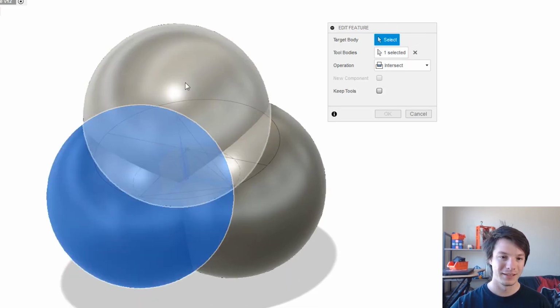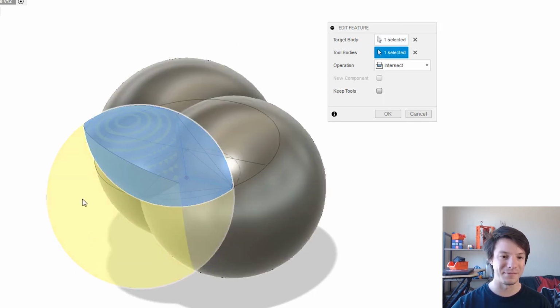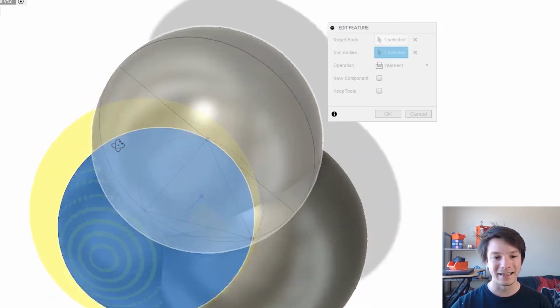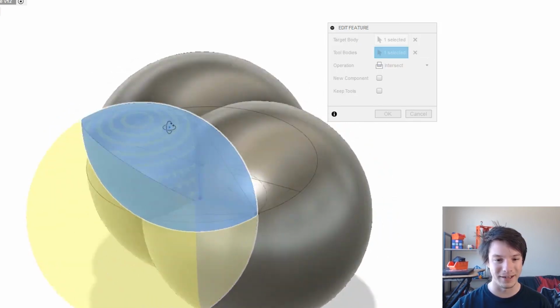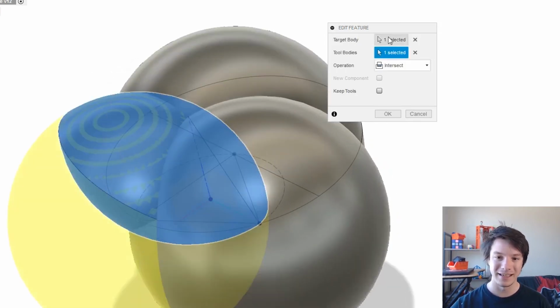So for example, target body here, tool body there, doesn't matter, you just do 2 at a time, and you can see it causes this flying saucer-like shape, which is a good start. It has to be intersect, okay.